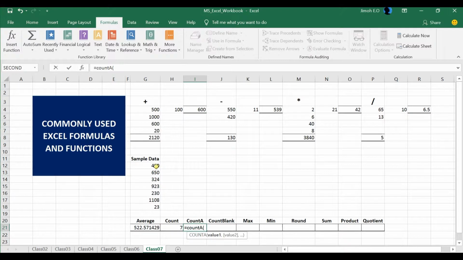What I used to do was to click here, then do colon to the last value. Well, I can show you a simpler method. Once I open the bracket, I can just click and drag down to where I want to stop. Start here, drag down to this place, and notice it does the same thing for me, G12 colon G19, and then I'm going to close the bracket and click on enter. Like I said, it's going to give us 7.